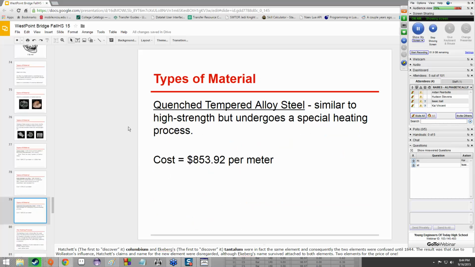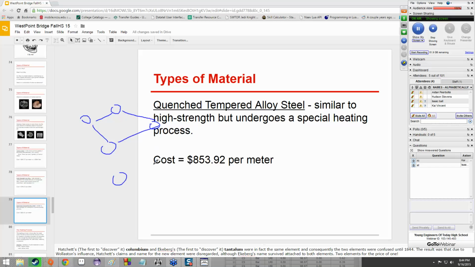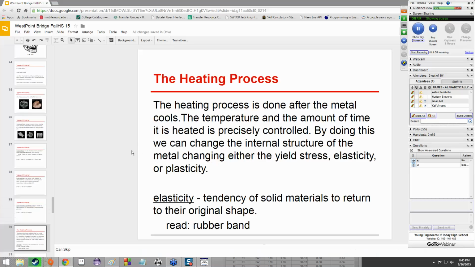And by lattice structure, I mean literally how molecules are all connected to each other. So, you know, increasing the strength of the metal on a molecular level, the alloy on a molecular level. But that one's expensive because it's pretty process intensive. It costs $853.92 per meter.